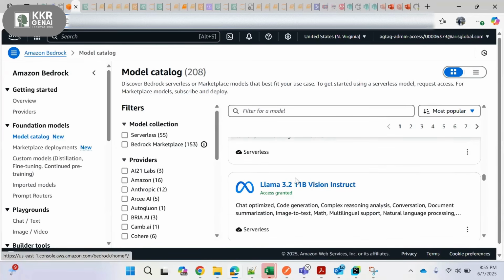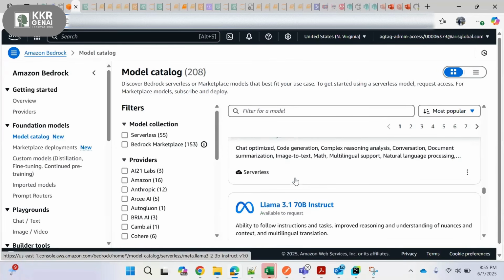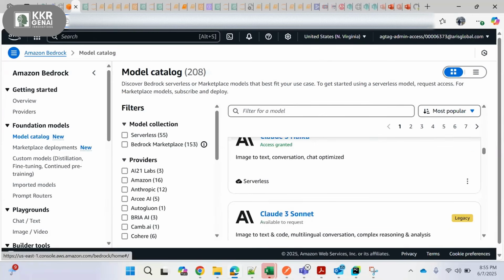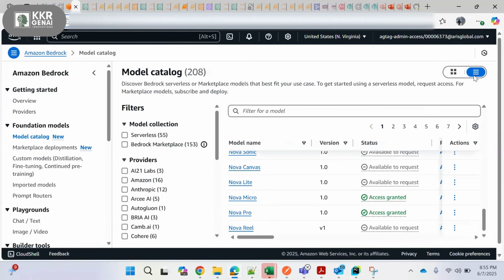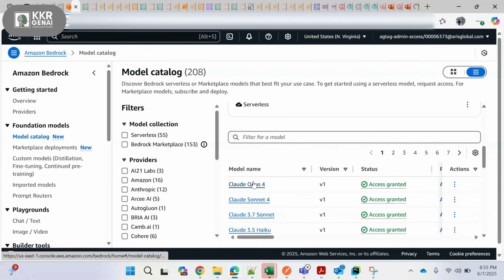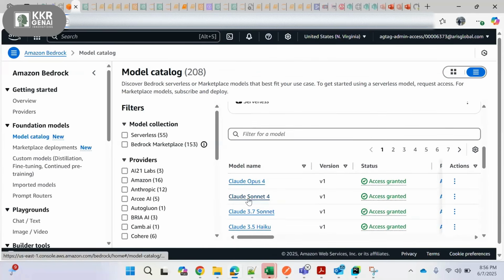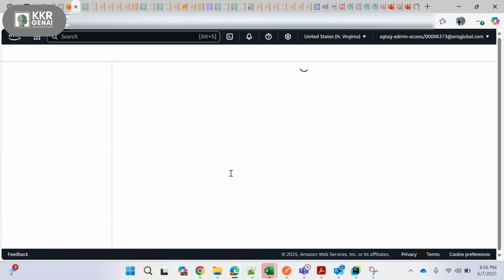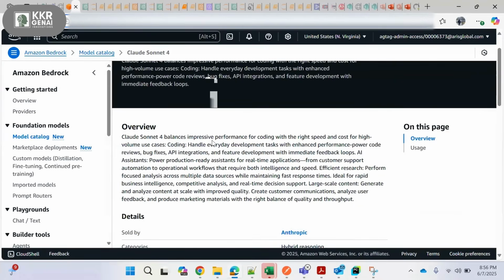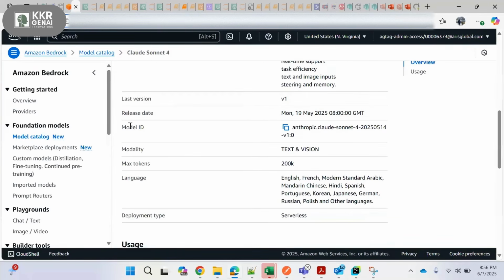These are all Anthropic-based, and you will see DeepSeek as well. So let's go with one such model inside, so we can see more here. Yeah, Claude Sonnet 4, we'll see. Once you click that, you will get complete information about what this model is and what kind of features it has.